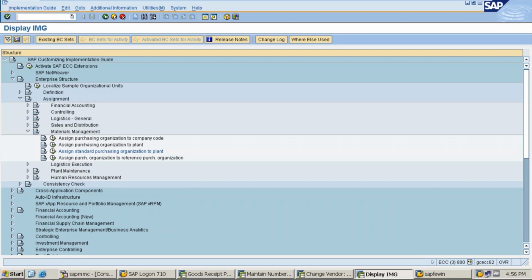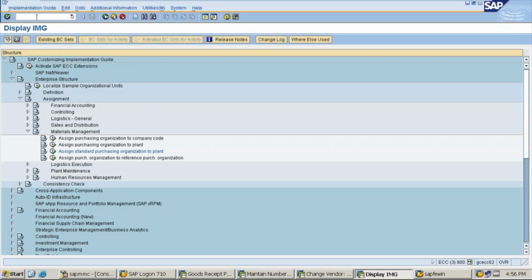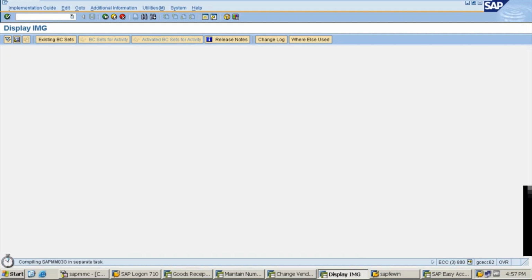Sir, similarly, for example, while making a vendor, I have given some purchase organization in the very first screen, but now I would like to change it. I have given 10 and it is actually JBP1. Then what is the procedure for changing it?